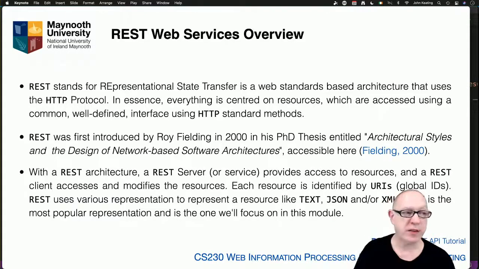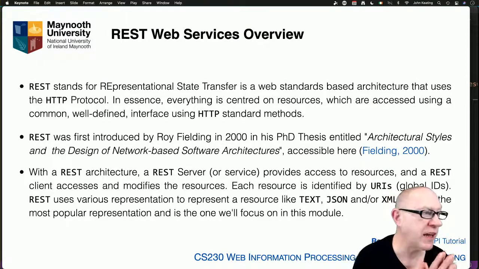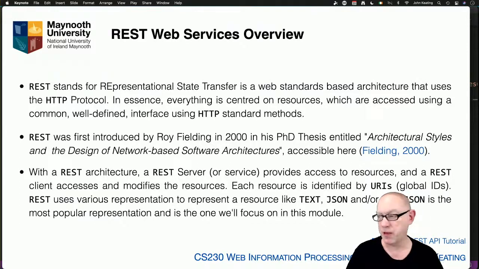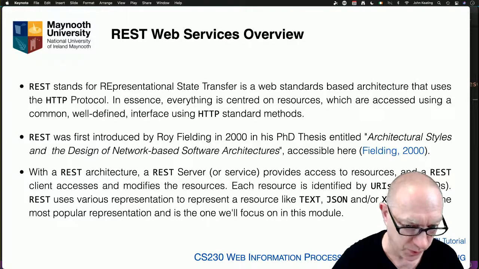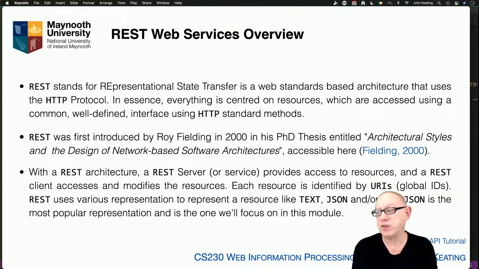So REST, as we said already, stands for Representational State Transfer. It's a standards-based architecture that uses the HTTP protocol. In essence, everything is centered on resources, and those resources are accessed using a common, well-defined interface using the standard HTTP methods, or verbs: get, post, put, delete, update, all that kind of stuff that we've seen already. It was first introduced by Roy Fielding in 2000 in his PhD thesis, entitled Architectural Styles and the Design of Network-Based Software Architectures.